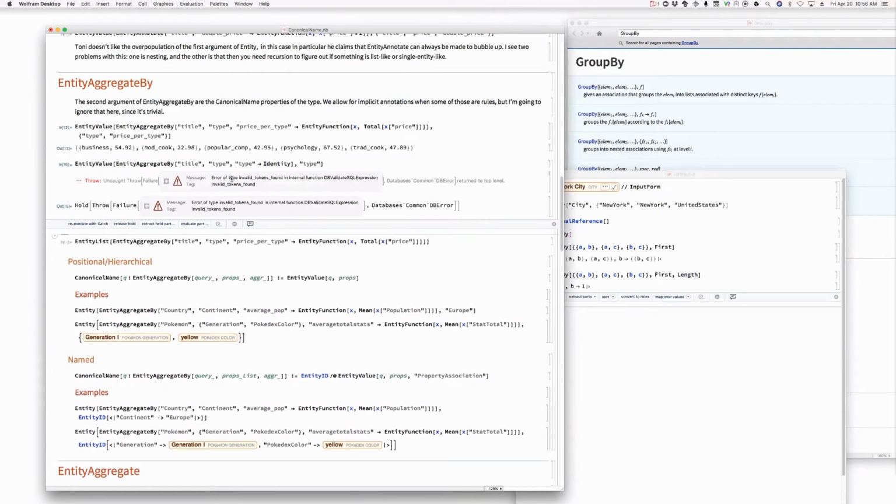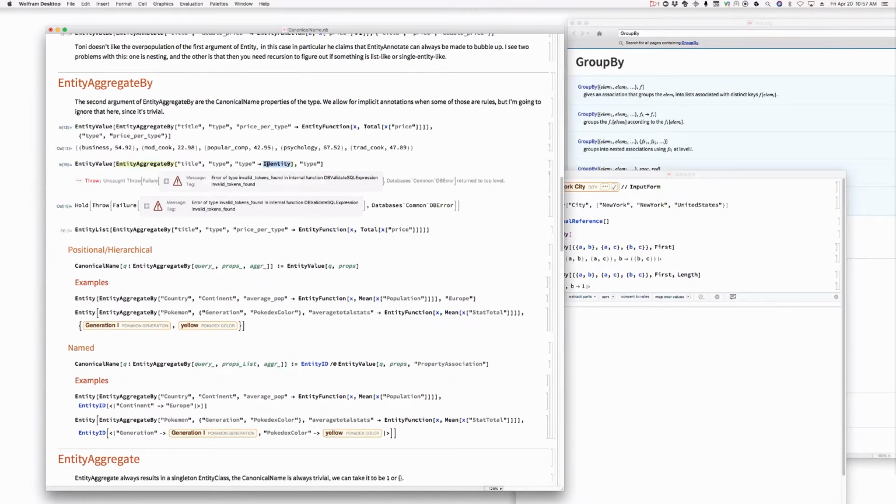First of all, you're going to shadow type if you do that. Secondly, you need an entity function there, because generic Wolfram Language code cannot run on the database. Well, we should certainly support things like identity. Maybe, but you can't support identity, because identity is not aggregating at all. Okay, why don't I just say list here? That won't work either, because it's not going to be in first normal form anymore.